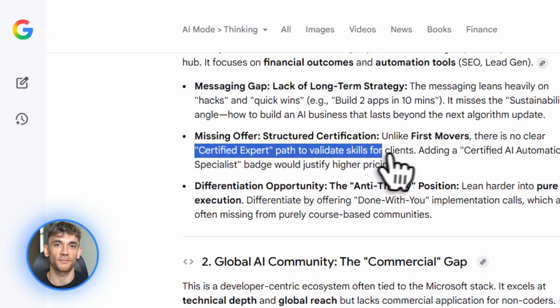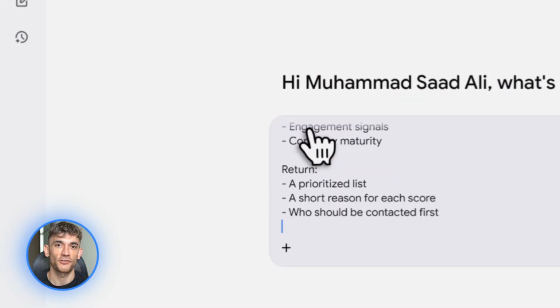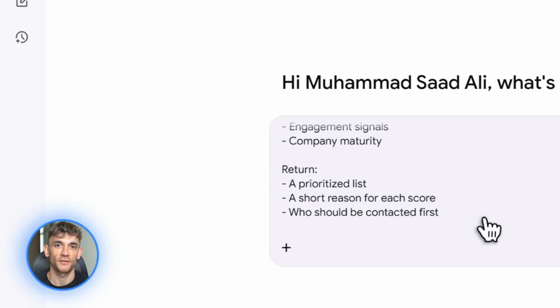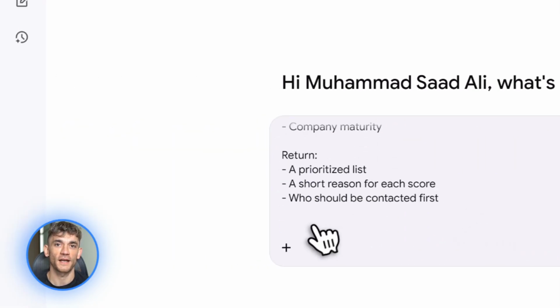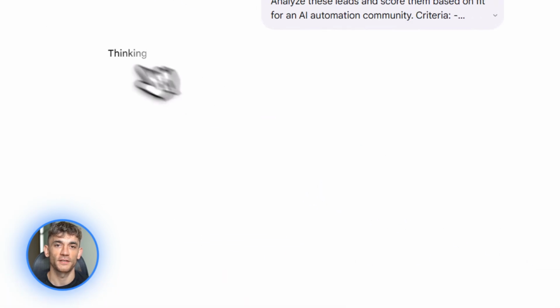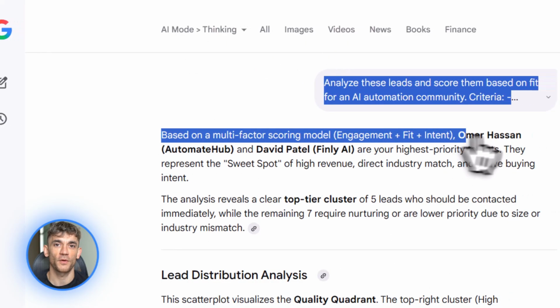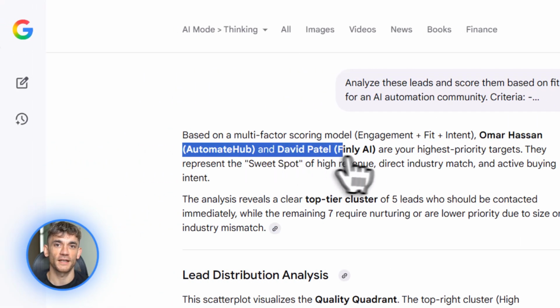But here's what you can do. With Gemini, you export your leads to a CSV, all your prospects, their company info, their engagement data, whatever you've got, you upload it to Gemini and you ask, analyze these 100 prospects and score them based on fit for an AI automation community, prioritized by likelihood to convert and engagement signals.